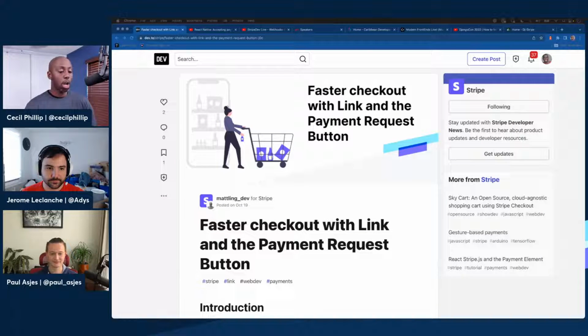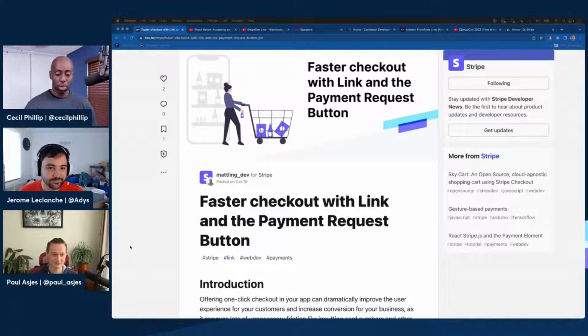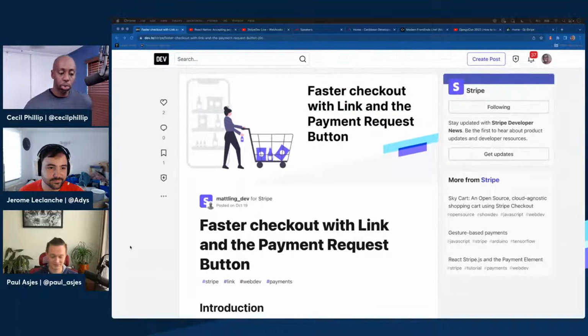For folks that don't know, over on dev.to/Stripe, we have a Stripe organization on dev.to. You can go there and see a lot of the blog posts that our advocates write, that our engineers and tons of folks within the company assist with as well. Our teammate Matt wrote this really cool blog post about Link with Stripe using the payment request button. It makes it so much easier for your customers to check out really quickly, and also makes it easier for you. If you're interested in learning about Link with Stripe and the payment request button, head over to dev.to/Stripe, and you can see this blog post along with a bunch of others.